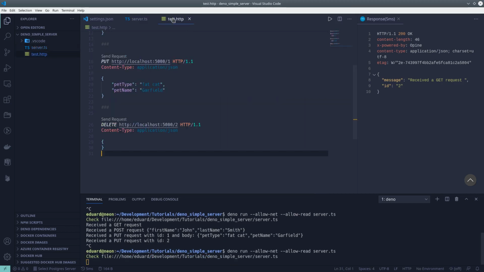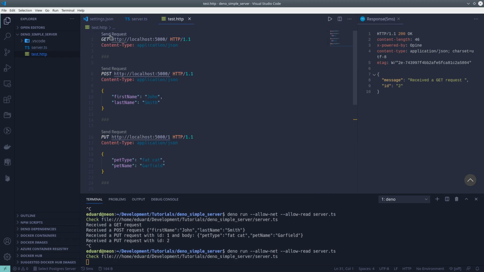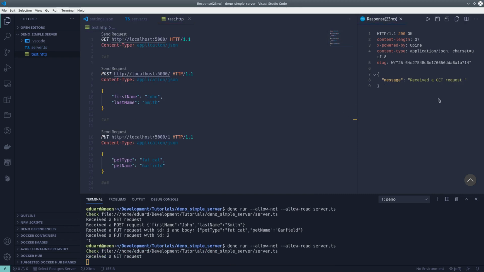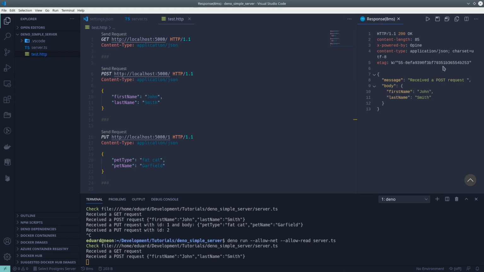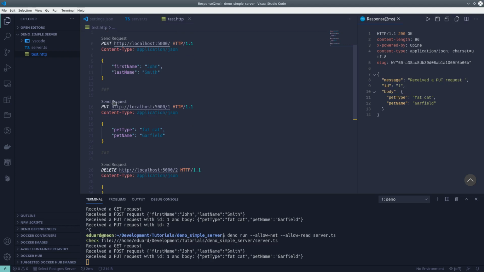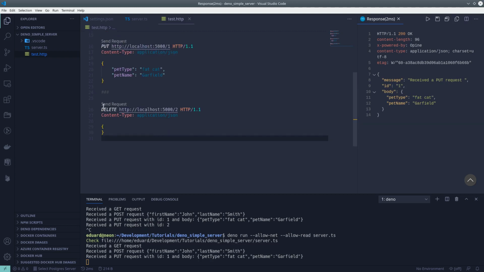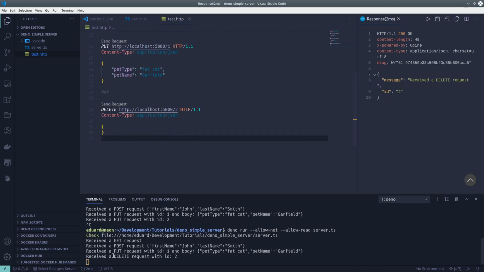Okay, so starting from above. So received GET request, we have a GET request. So we have a POST request, and we have a POST request here. And doing a PUT request, we have a PUT request and a PUT request here. And as you can see here, we have a delete request with the ID, the working ID.